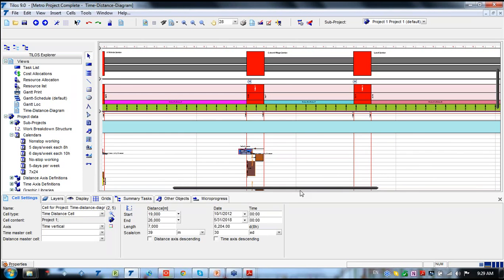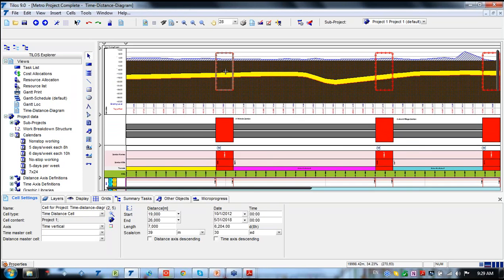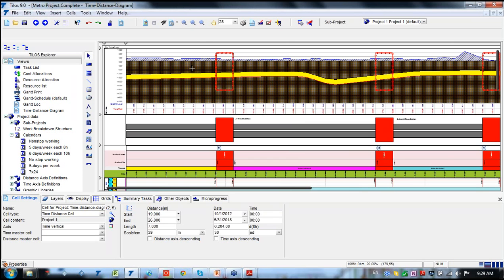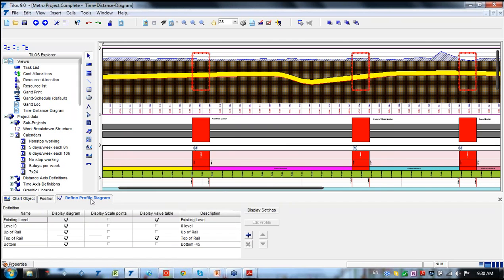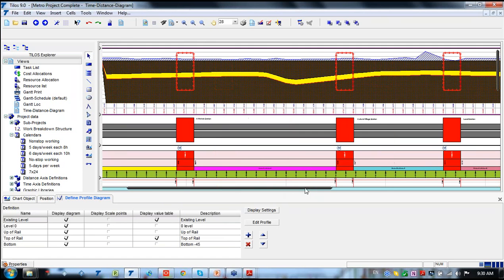Another example is a metro project we have. Let's say we have the elevation profile. This is not the graphical illustration. We got all this information from the existing ground level and the tunnel works. All these works are here.